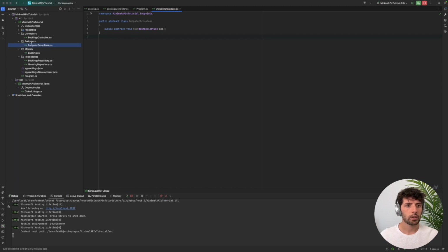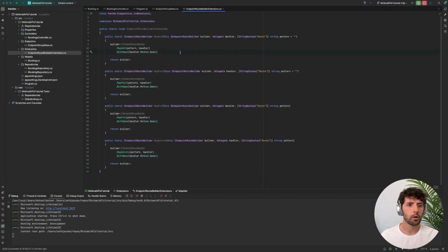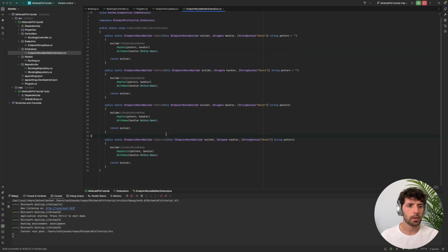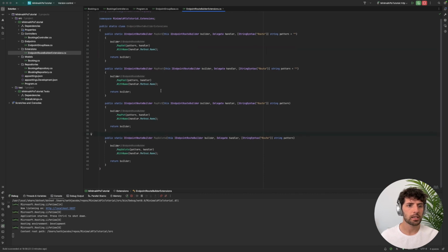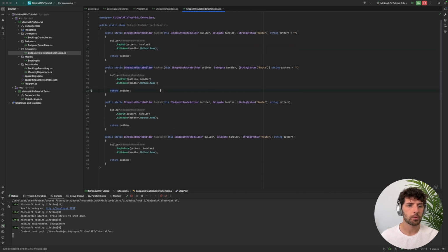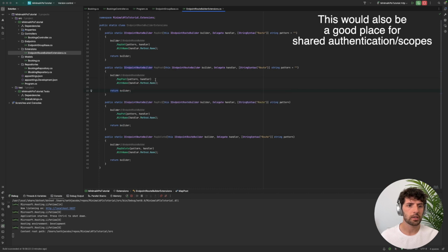The next thing we're going to do is add some extensions just to make the process a little bit simpler. And then we're going to add endpoint route builder extensions. Here what we've done is we've defined our own version of the map get, map post, map put, and map delete. And the reason we've done that is so we can add some basic configuration to them. So in this case, we've added the name and we've added the specific type that we want to add.